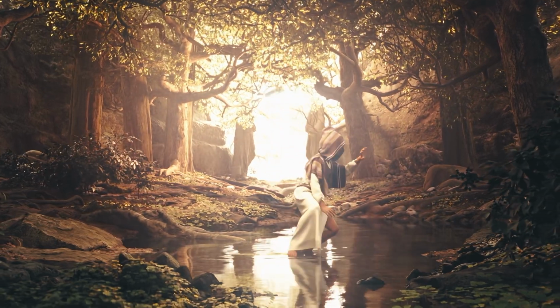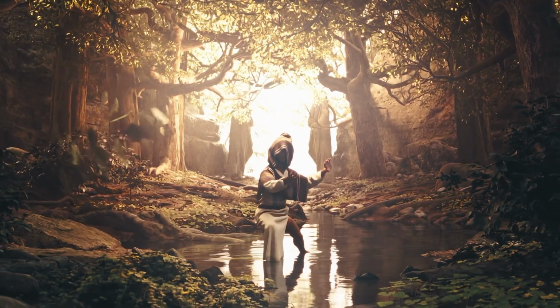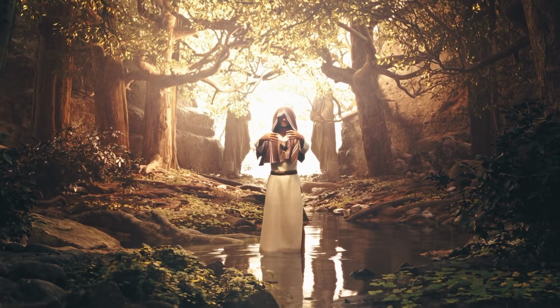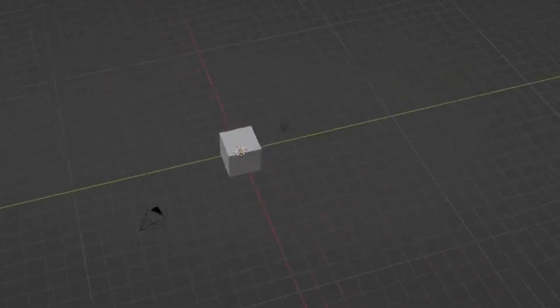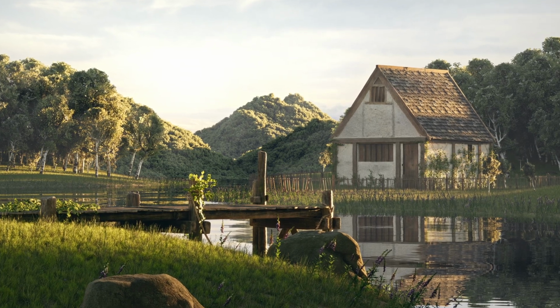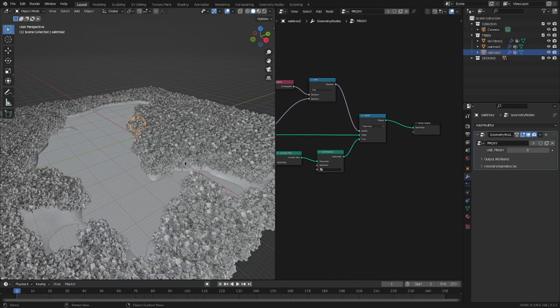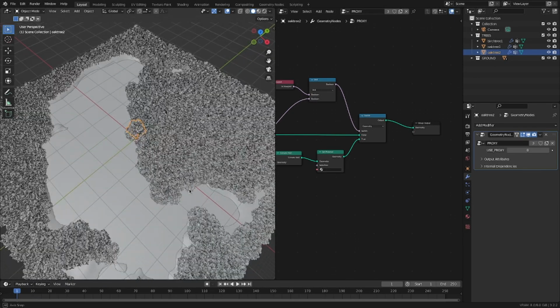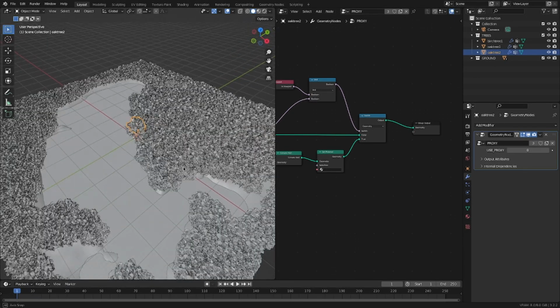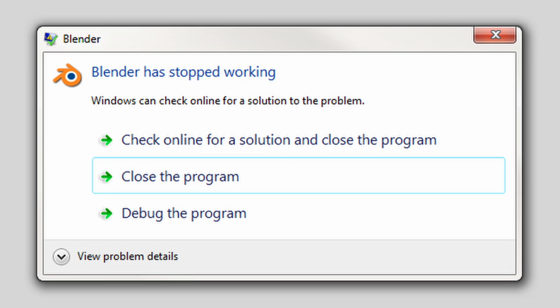So we've all done it. We're making this wonderful scene in Blender, and everything's going great. The viewport's performant, things are shaping out, looking amazing. And then we add foliage, and everything goes downhill. Viewport performance slows to a crawl, Blender maybe even crashes.